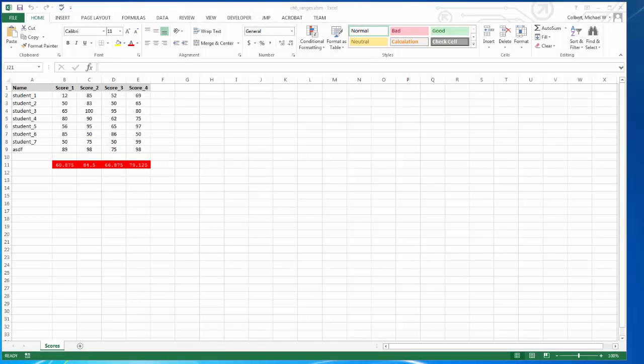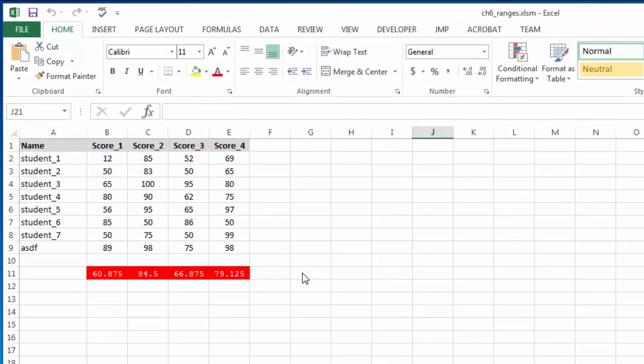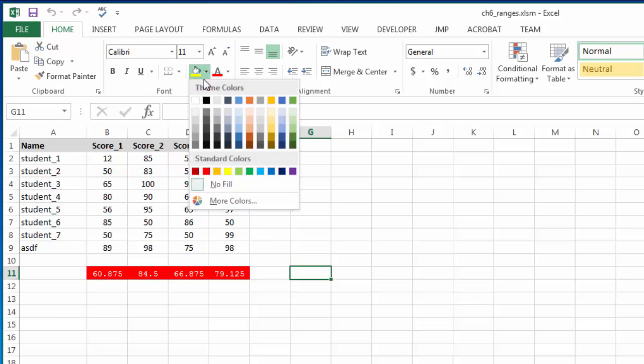Let's take a couple minutes to talk in more detail about color. If I want to change a font color, or an interior color, I can select it and then come up here, and I have a few different options. I've got these standard colors that I can use, but I also have these theme colors that I can use.